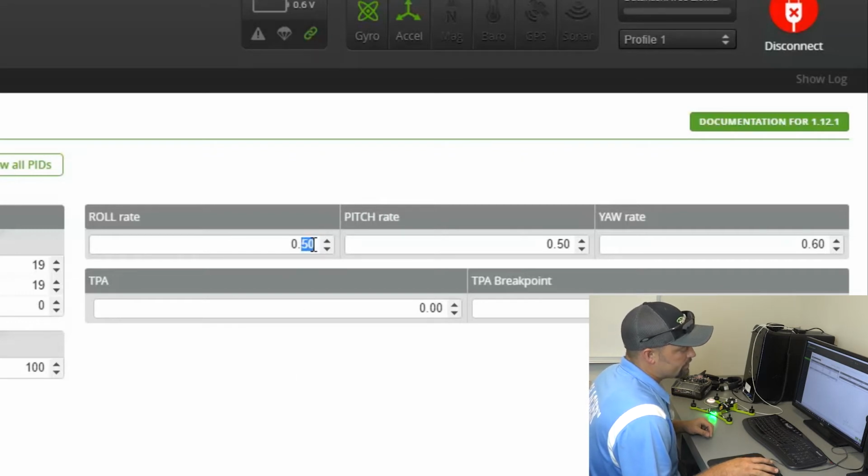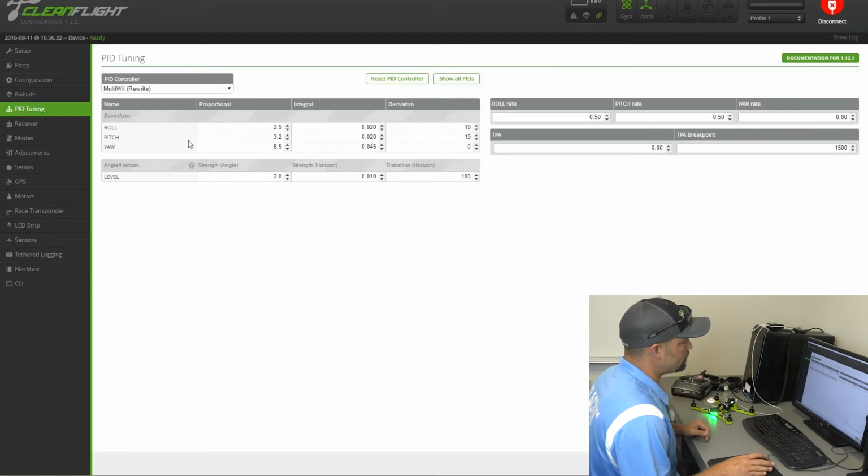If you want to increase it to where the quad reacts quicker, we're going to increase it to 60, 70%. If it's way too fast for you, then we're going to lower it back down. We found that a 50% roll rate, a 50% pitch rate, and a 60% yaw rate worked really well for beginners. Now we're going to zoom through the PIDs here just to make it quick.